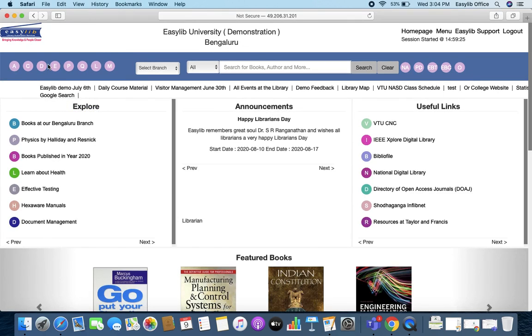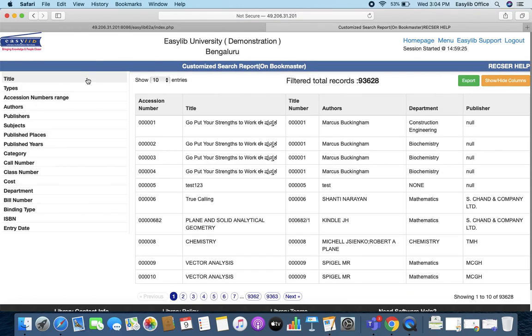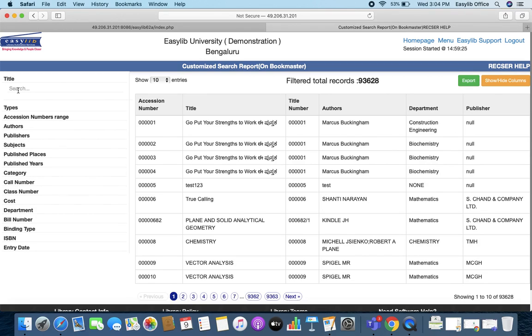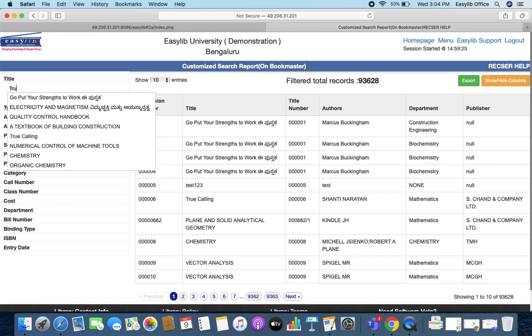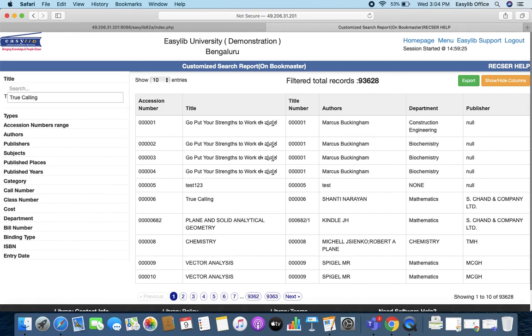So here you can see these are all the different icons. If you click on an icon, this is all related to the customer search report. Here you can search based on the title, types, accession number, range, publishers, etc. Now I'll click on the title as True Calling and press enter.